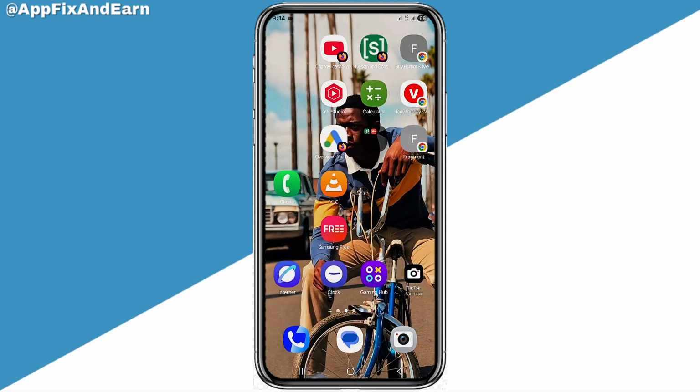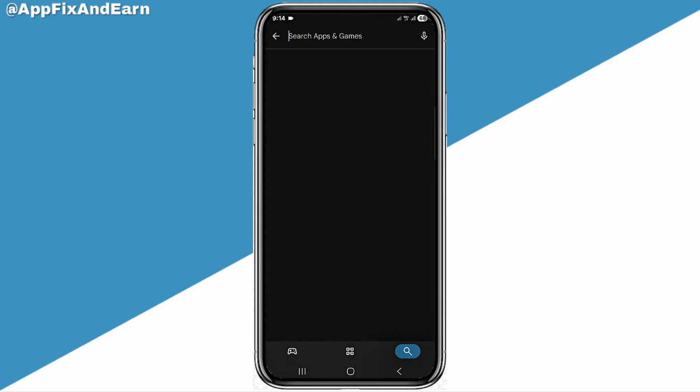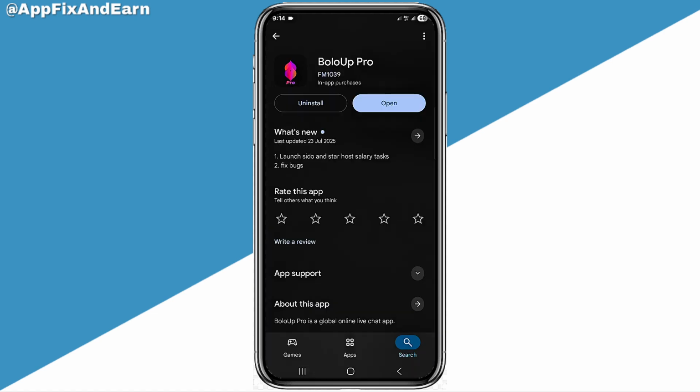You can actually go to your Play Store or App Store like this, click on the search button and search for boloup. So when you do that, make sure you are using the latest version of boloup by updating yours. If yours says update, go ahead and update it.